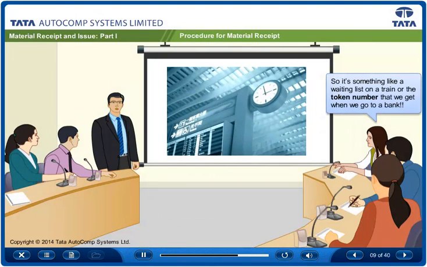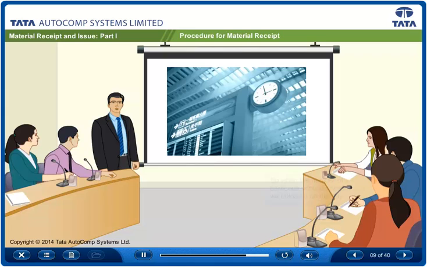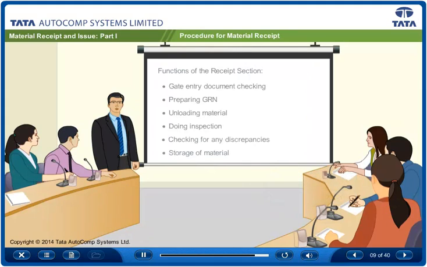So, it's something like a waiting list on a train or the token number that we get when we go to a bank. Correct. So, when the number of a particular vehicle comes, we unload it on the bay. Wait, you are going too fast. Let's clearly understand what happens when the vehicle arrives at the factory gate.